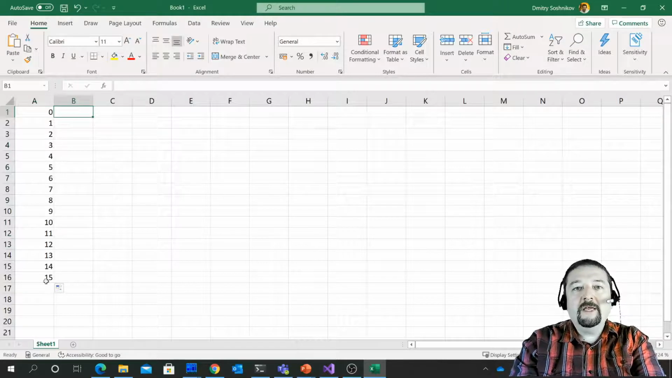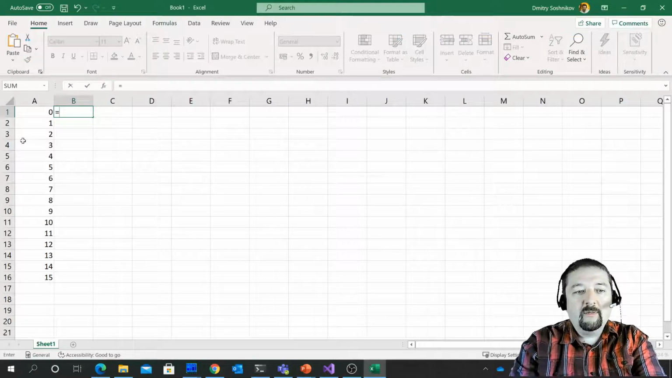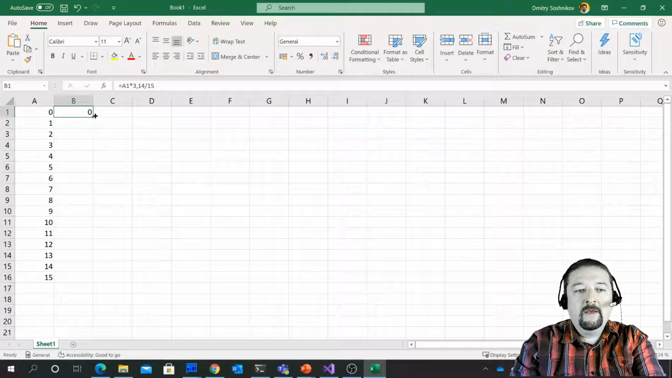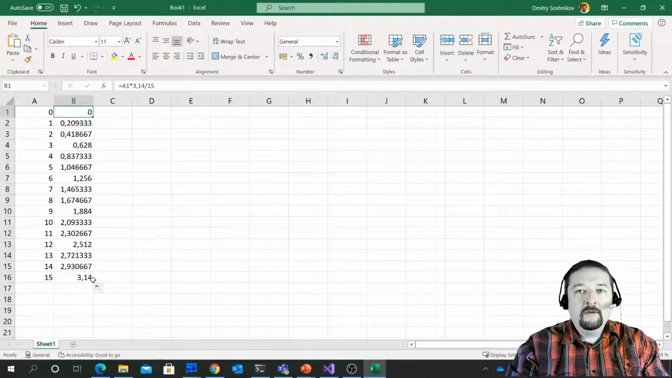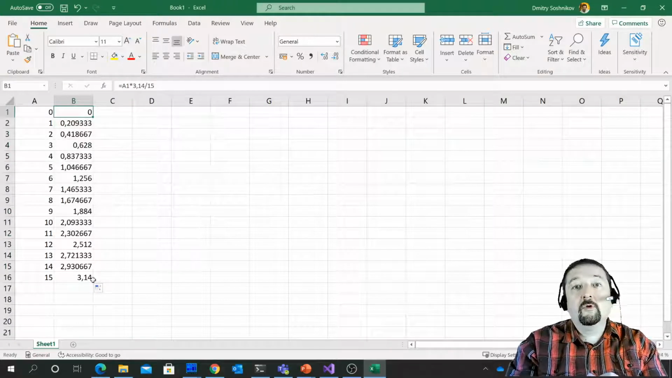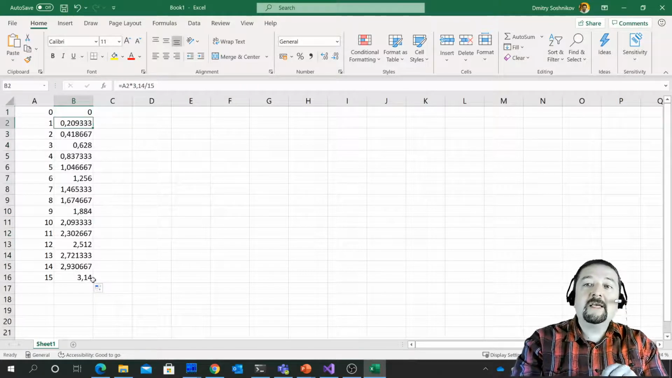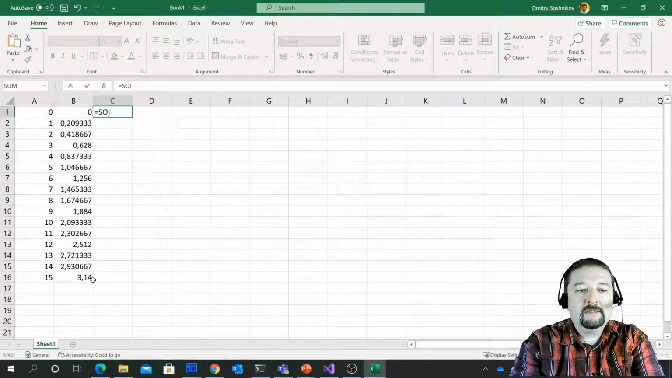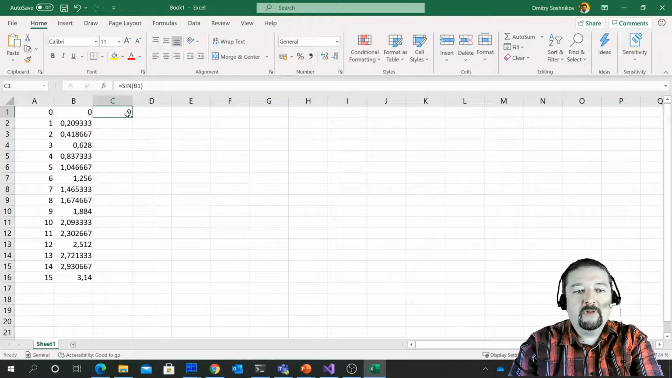And then let me calculate, that would be i, and then let me calculate x_i, so that x ranges from 0 to pi. So the way I do it is I will multiply this number by pi, let me take 3.14 for pi, and divide it by the number of points, by 15. And I will extrapolate the formula to all cells, right? So that's x_i. Now let me compute sine of x_i. It would be done in the same way, sine of the previous cell, and I can extrapolate it again.